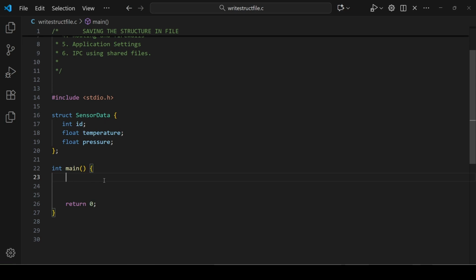We'll define the structure. We'll have struct sensor_data readings, which I will take as an array of structures. First is the ID. For the ID, I will take 101. That is the ID of the first sensor.